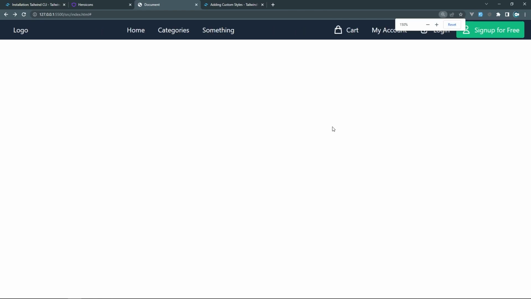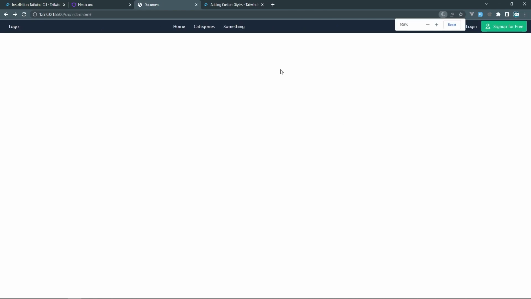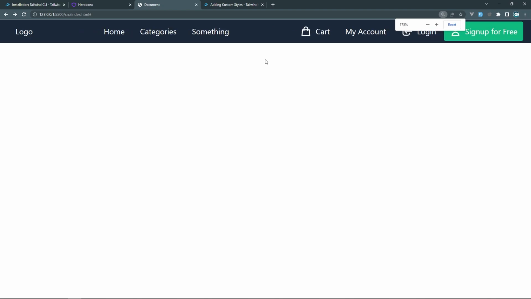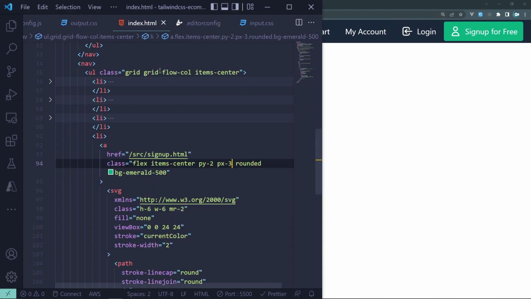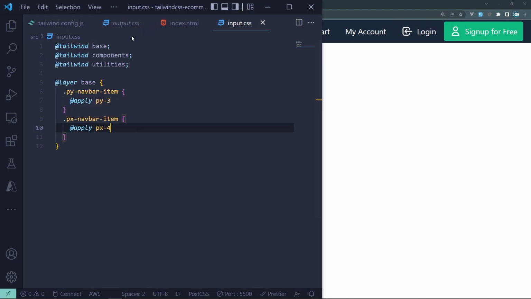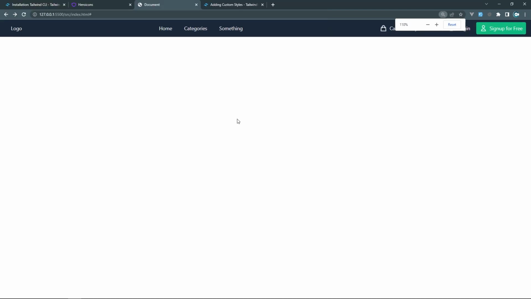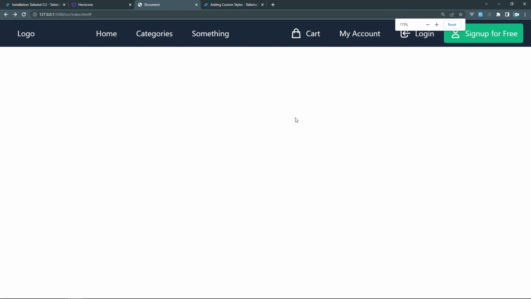And well, let me actually zoom out this on 100 pixel. I want to increase the vertical padding as well, and maybe horizontal as well. Okay, let's go in the input CSS and let's change this into 4 and this one into 5. Save. Okay, this looks better in my opinion. So we have login, we have sign up for free.